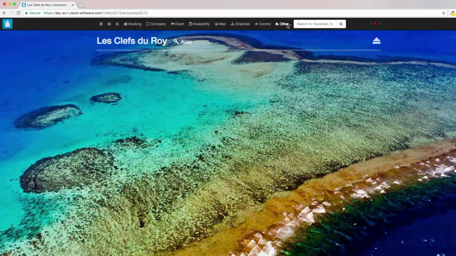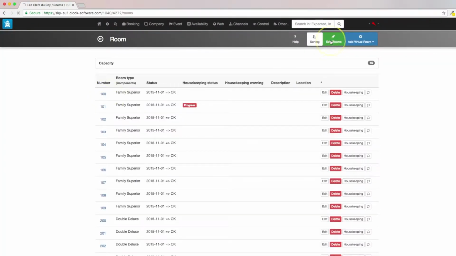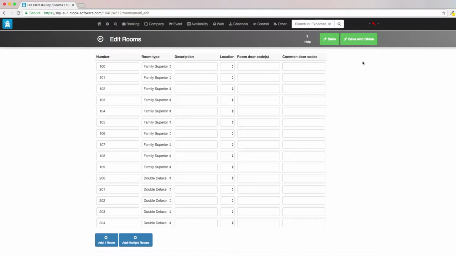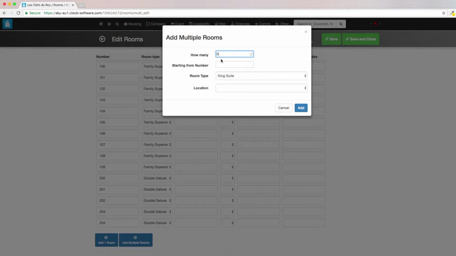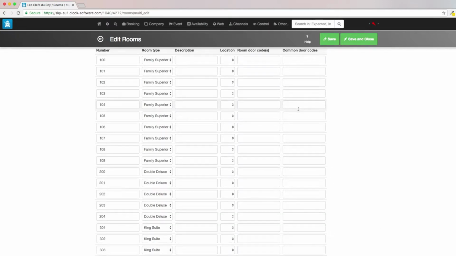From the main menu, select Other, Settings, Rooms. Select Edit Rooms. Select Add one room or add multiple rooms. Fill in name. The name is mainly for internal usage, for lists and reports in Clock PMS. Shorter names are recommended. Note that you can set a longer, clearer name for your website booking engine or self-service portal in Settings, Languages and Texts, Room Description, Translation.